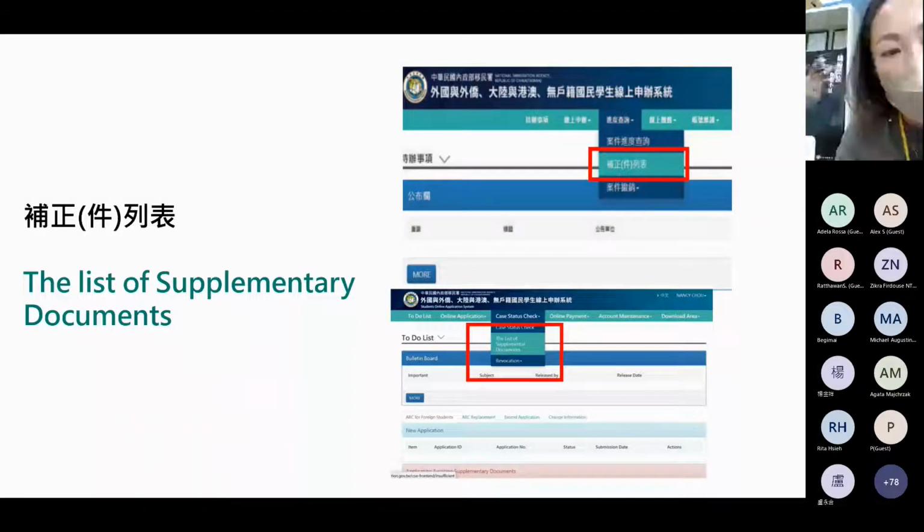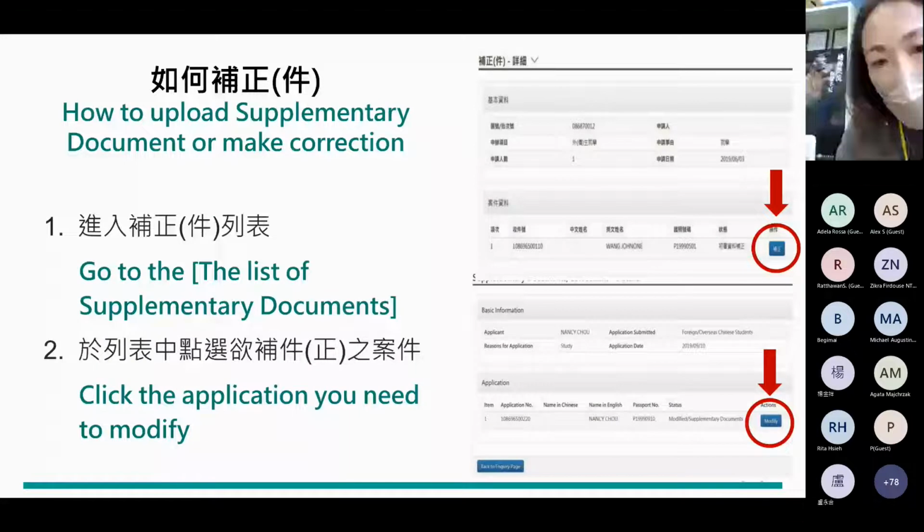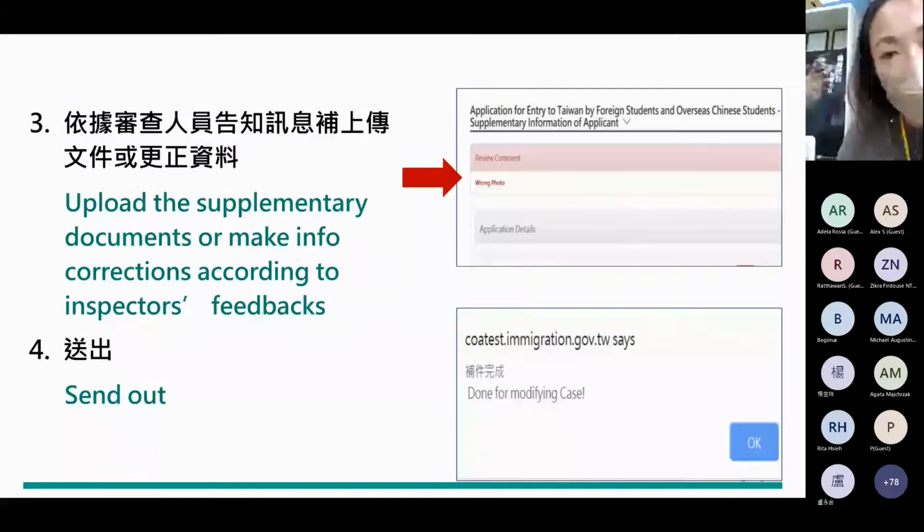And for uploading the supplementary documents, there's also an option. You need to click on this button, and then it will show a list of whether you need to upload more information. And when you find your application on that list, you simply click the blue button, and there will be more instruction details to tell you what kind of information you need to give us, what kind of supplementary documents you need to upload. And when you finish that, you just need to send out the application again. So it will go back to the reviewer.